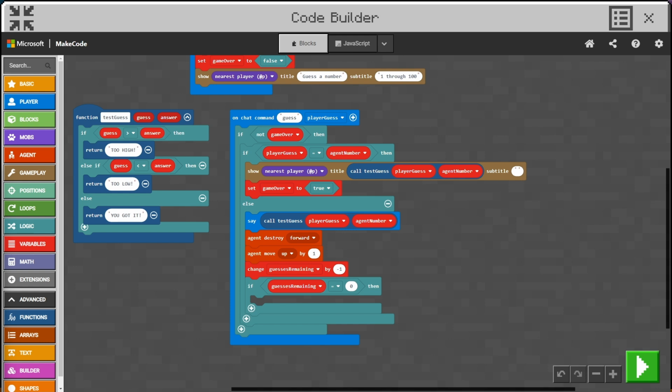First, we want to announce to the player that they have lost the game. We can use a show title block from the gameplay folder. We can have the title say dunked, since that will happen to the villager, with the subtitle reading game over.